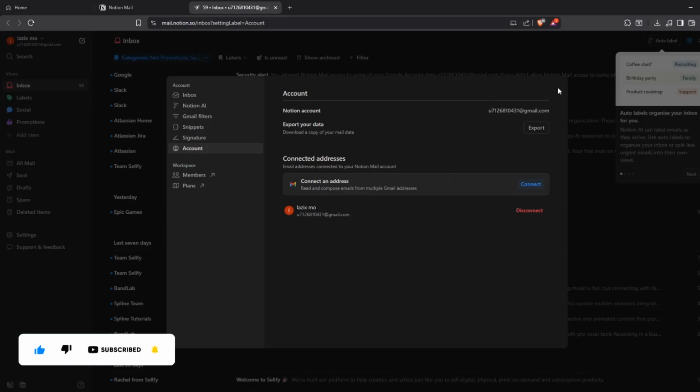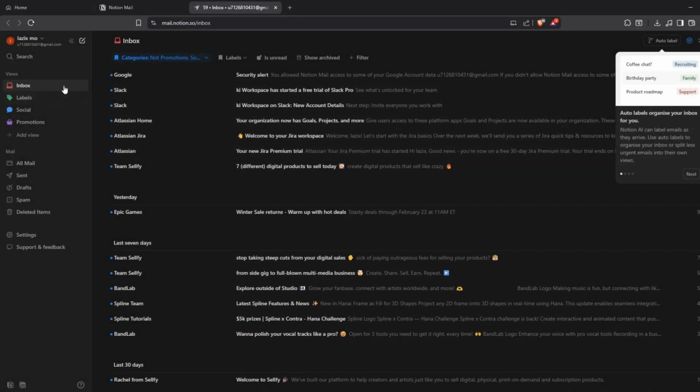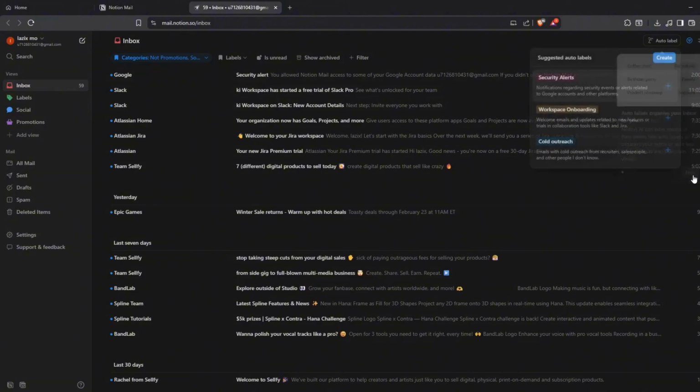Now let's look at the interface. Use the sidebar to move between Inbox, Sent, Drafts, and Trash, just like a traditional email client. When you open an email, you can choose how it displays, side peek, center peek, or full page view, depending on how focused you want to be.